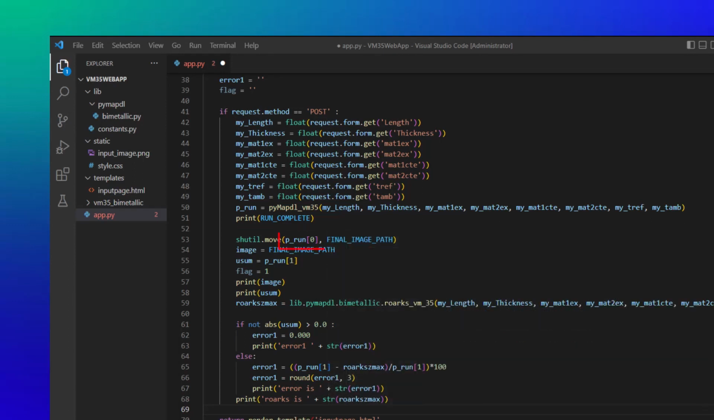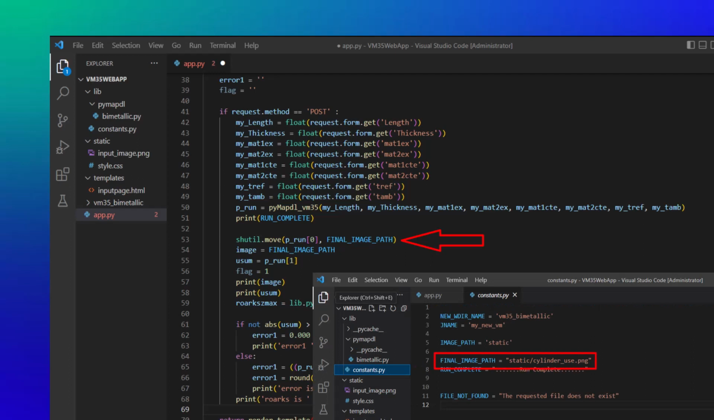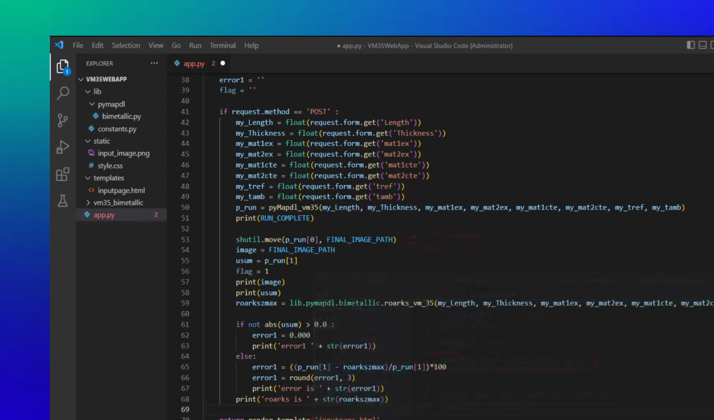Next, the first item in the prun list, at place 0, is the result image file. The shutil function move is used to move this file to the static folder with the file name used in the HTML file. The solve complete flag used in the HTML file is set to 1 or true, and usum is set to the second item of prun, the maximum z displacement amount. These can then be printed to the terminal window as well.